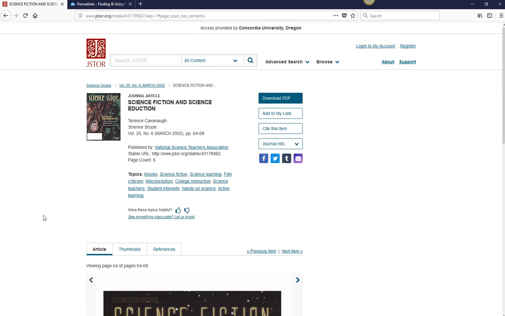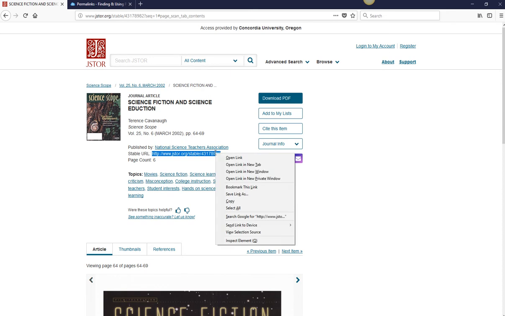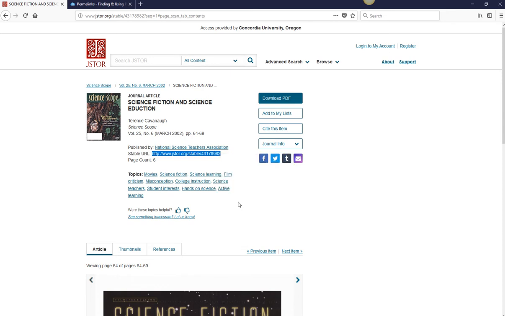To find a permalink in JSTOR, look underneath the article title. In the information about the article, you should see the words stable URL followed by the URL. Highlight it, and then using Ctrl-C on a PC or Command-C on a Mac, you can copy it, or you can right-click and select Copy.